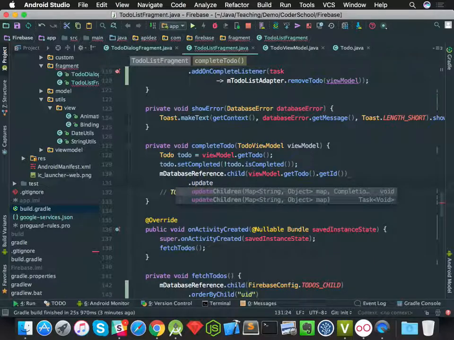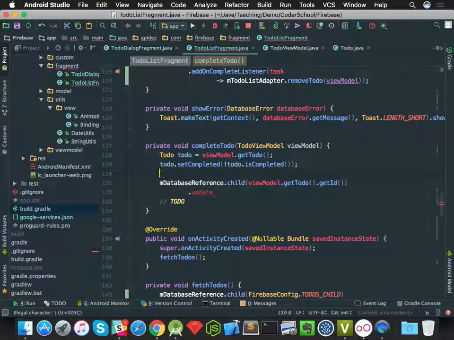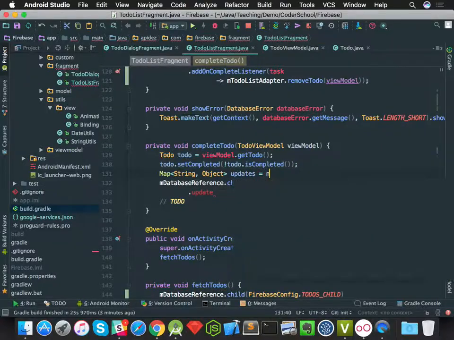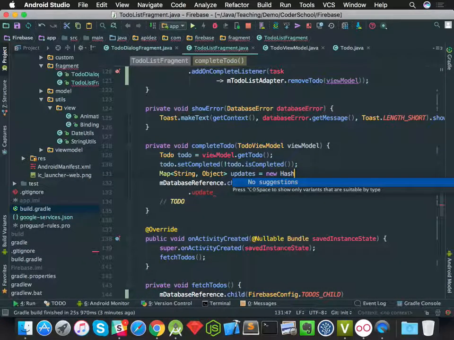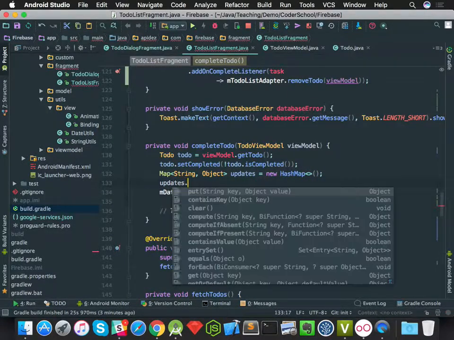Updating a child requires a map, right? A map including an ID and an object. They make it clear, so we have to follow that: a string and an object. And here is the update, so you can update multiple values at once. So create just a hash map. A hash map is good for me. Great, and I have to put in here a key and value.